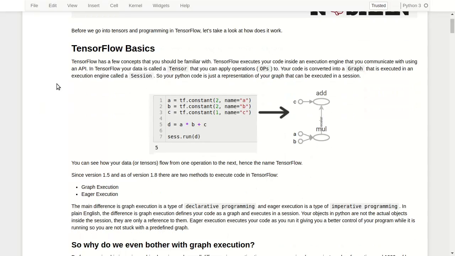Some basics about TensorFlow. There are a few concepts that you should be familiar with. TensorFlow executes your code inside an execution engine that you can communicate with using an API. In TensorFlow, your data is called a Tensor, that you can apply operations, or ops, to. Your code is converted into a graph that's executed inside an execution engine called a session. So your Python code is just a representation of your graph that can be executed in a session.